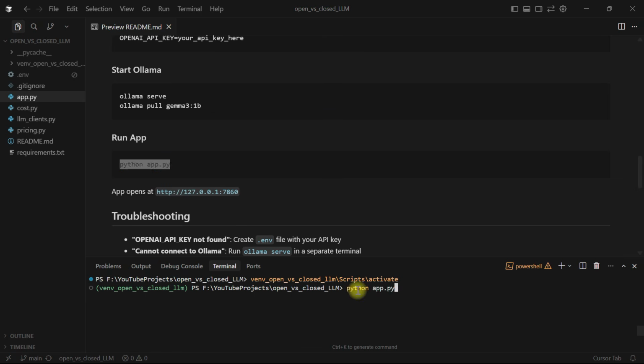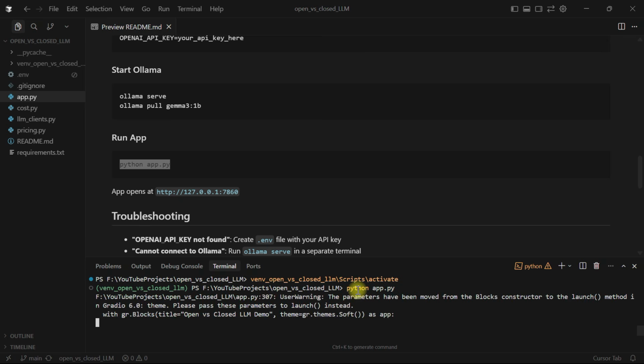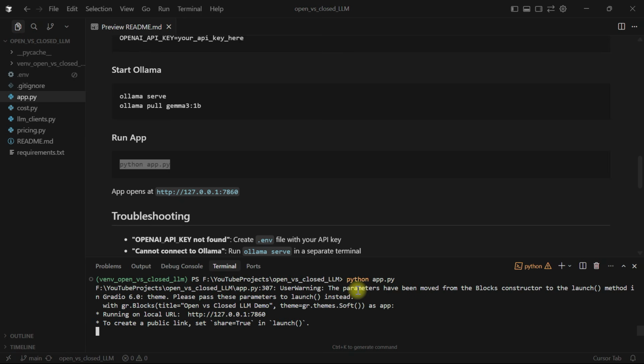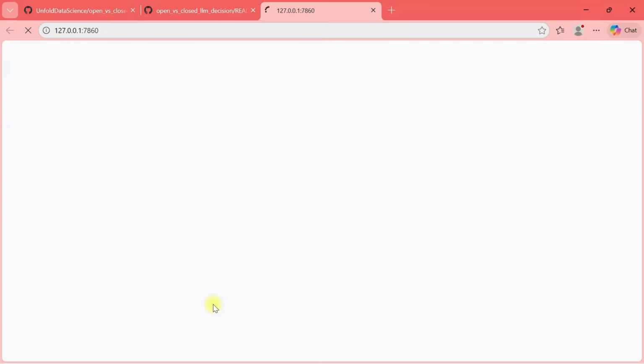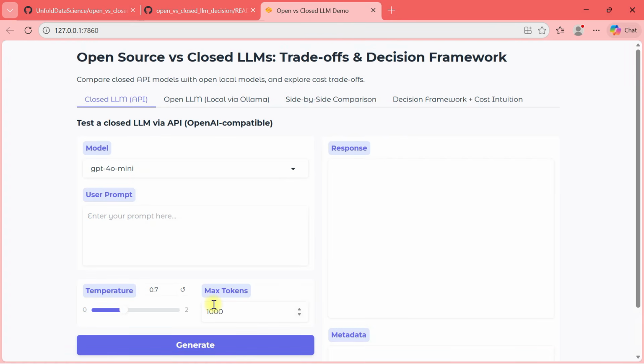Now one thing here guys, we are comparing open source versus closed source, so you need to have open source also running in your machine, and to do that you need to install Ollama. If you don't know how to install Ollama, I have a video. Just search Unfold Data Science Ollama, you will get the Ollama video. Once you have Ollama installed, it's basically a desktop application. You can simply pull this model Gemma 3 1 billion, so you will have one open source model to refer. That's the purpose here. Open source model to refer, and closed source anyway we have ChatGPT we can call.